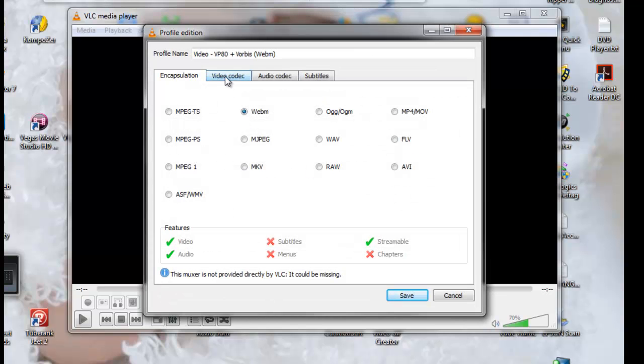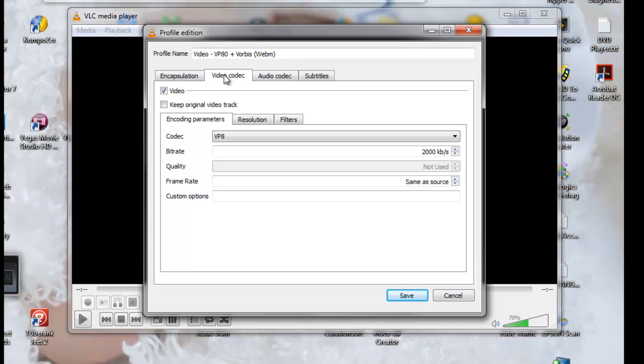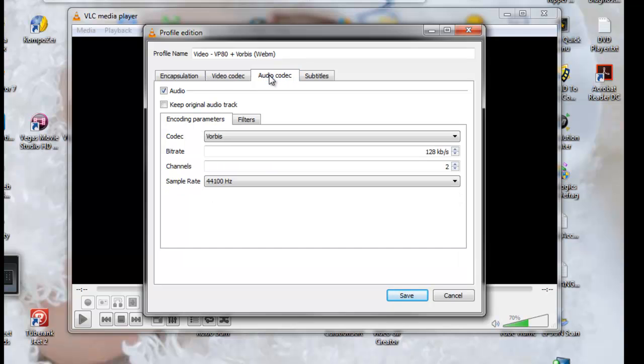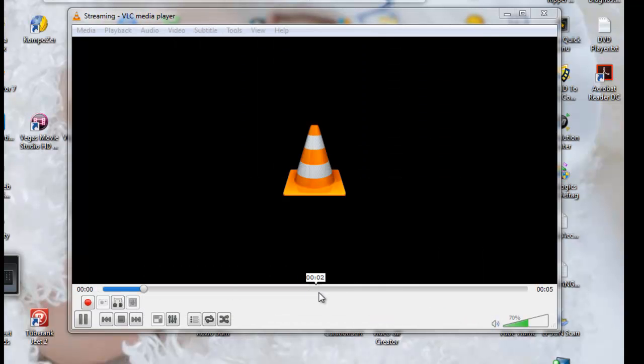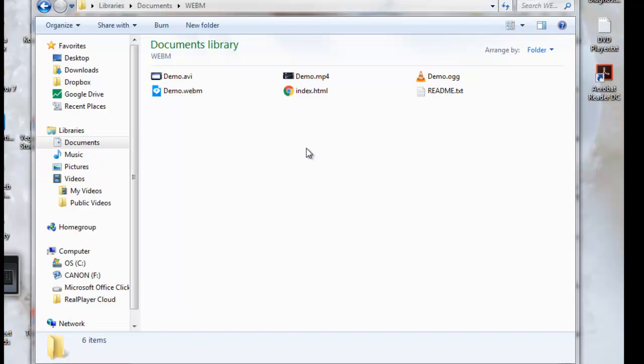Click on Save, and again you can look at the WebM settings. Click here, click on Video Codec, click on Audio Codec. Again, I'm just going to leave it as the default. Click on Start. You can see the blue line processing at the bottom down here. Taking a little bit longer because it's really going to compress the file. Alright, so that took several minutes to complete, but it's done. Okay, so now I have the original AVI file, I have an MP4 file, I have an OGG file, and I have a WebM file.